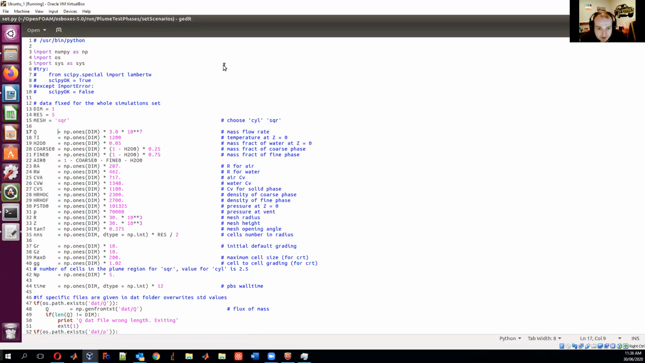Q was the mass flow rate, so it was kilograms per second. If you recall, last time we used 1.0 times 10 to the 8. I might just halve that, so I'm going to use 5 times 10 to the 7 kilograms per second. My temperature of 1200, I'm quite happy with that. 5% of things that are exiting the vent is water. So I'll leave that as it is.